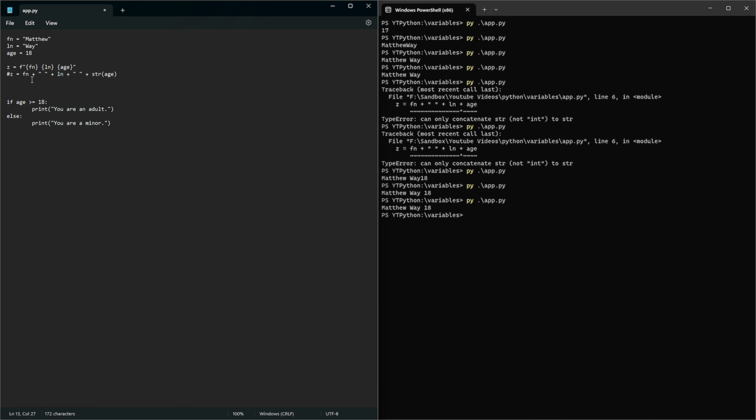So that's what we're testing for here. I'm going to remove the other ones because we're not going to use those anymore. To make it even simpler, that's the age, and we're testing age to see if it's greater than or equal to 18. If it is, we'll print this out. If it's not, we'll print that out.